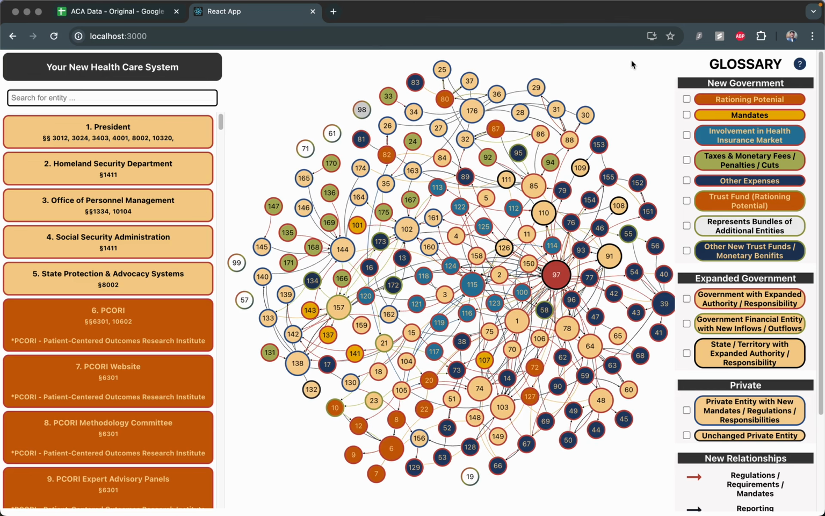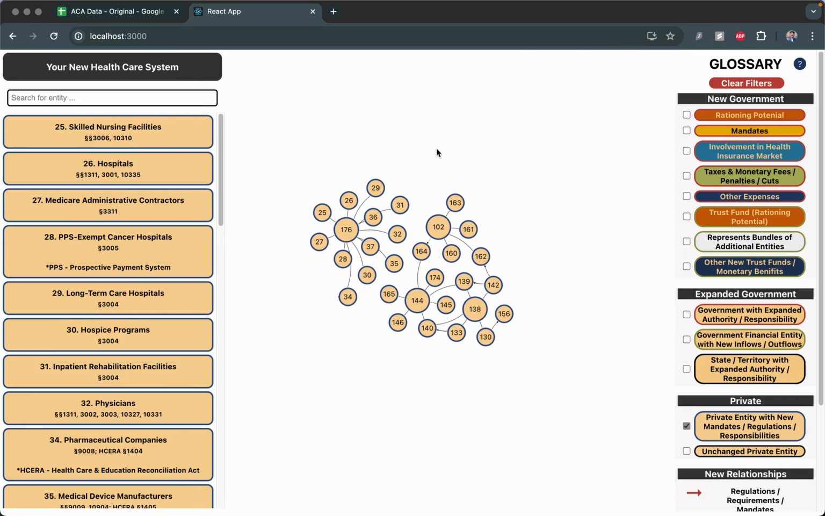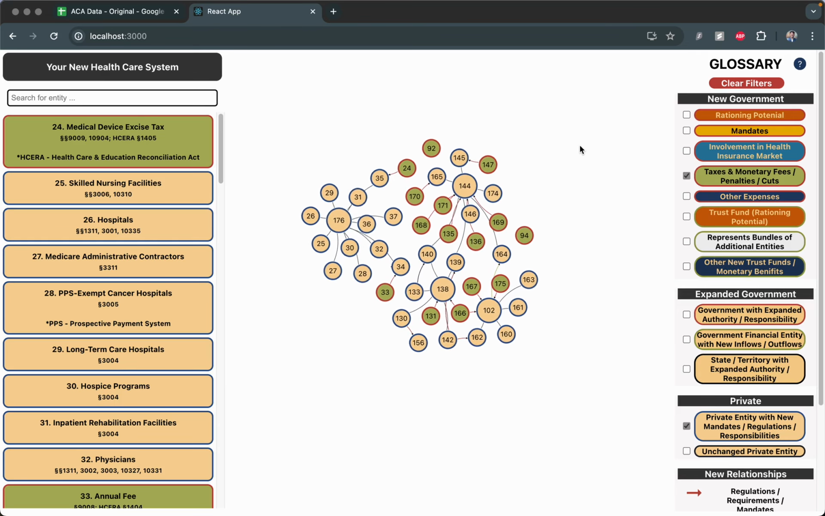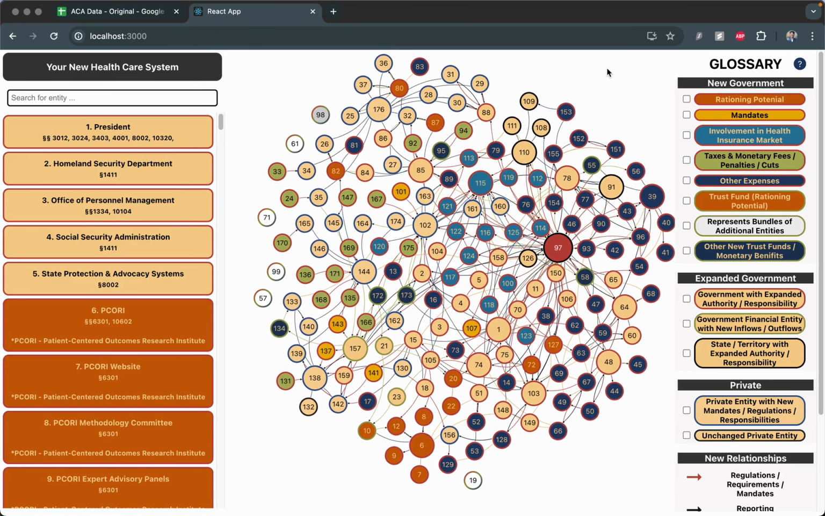On the right hand side, when you see this glossary, all of these node types act as filters as well. So let's say you want to understand how private entities work, you click on this and you have all of the private entities, just the private entities. And let's say we add taxes to it. Now we can see how taxes and private entities work together. And when we clear these filters, we have the original view back in place.